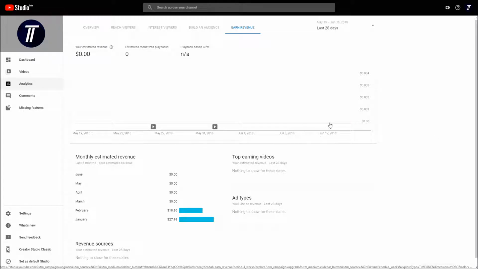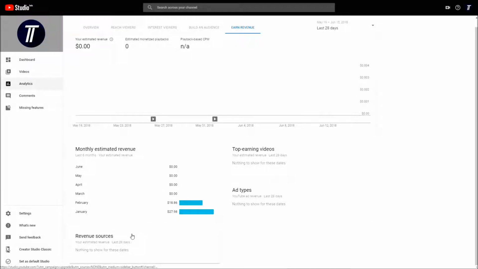The other graphs on this page show you things like monthly estimated revenue, top earning videos, ad types and revenue sources. Revenue sources will be things like the amount you get from adverts in YouTube Red earnings. Ad types will be the different types of ads that are served to your viewers, for example, skippable or bumper ads. Top earning videos will rank your videos in order and how much they've earned as well.